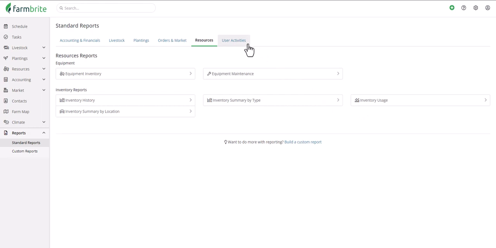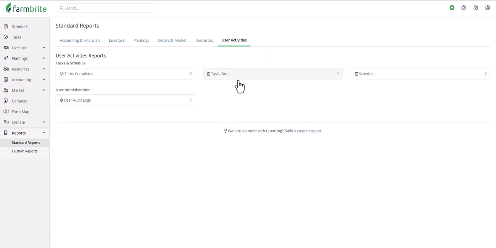The last tab, User Activities, shows you tasks that are due or completed and scheduled events. You'll also find the audit log here to see a history of user actions on records in the software. So that's a lot of standard reports.